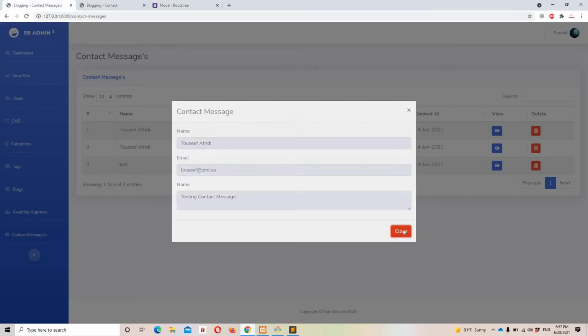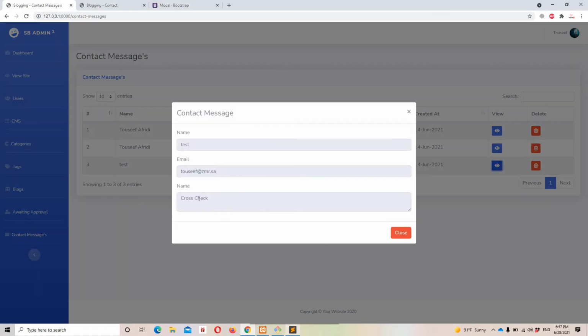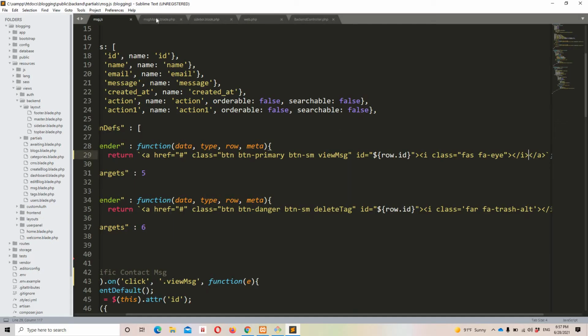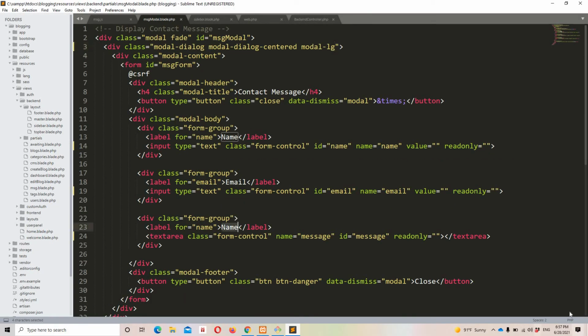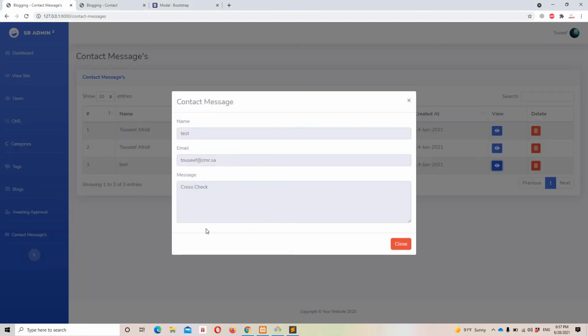Okay guys, now one last thing I would like to add is we can also increase the rows of this text area. I have noticed I need to change the label right here, so let's do that as well. Sorry for that guys. Message. And if you want to increase the rows of this text area, we can simply do that. Rows, let's say 5, and let's do a refresh. Okay, so now we have successfully increased the rows of this message text area, so it's working fine.